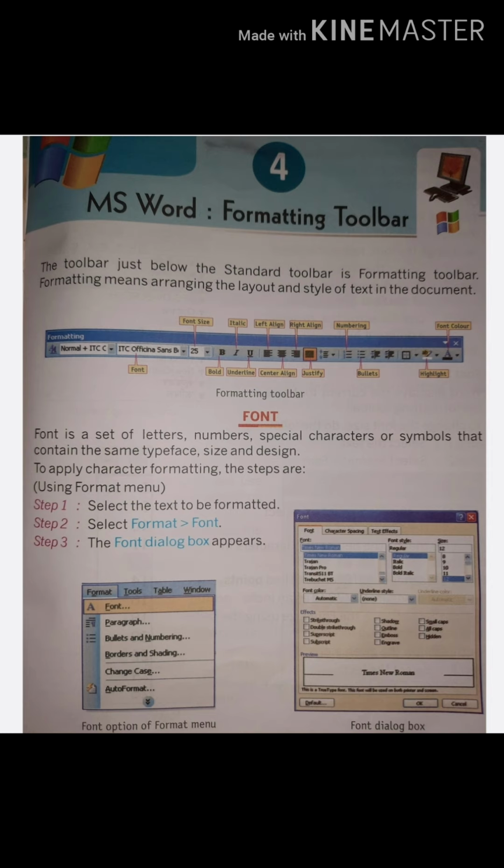Select the appropriate font from the font type box, or the font of text can be changed by using the font button on the formatting toolbar. To change the font, follow some steps. First step is select the text, click the arrow to the right of the font name box, then use the scroll bar to select a different font, then click the font to select it.